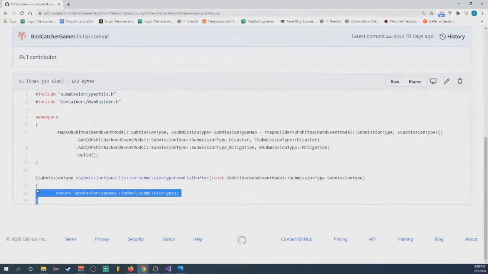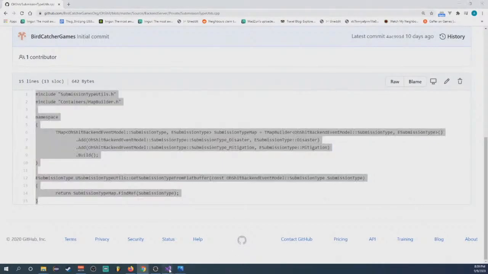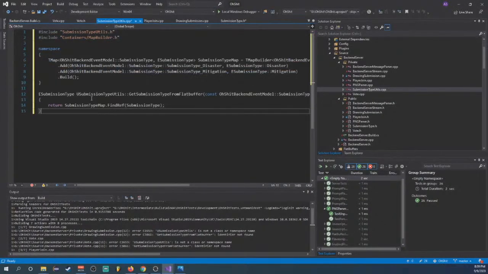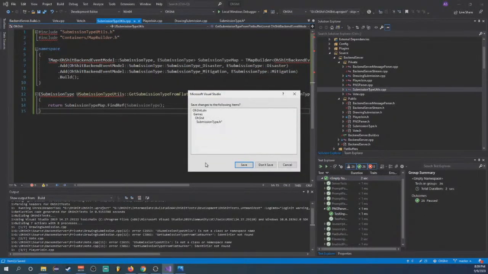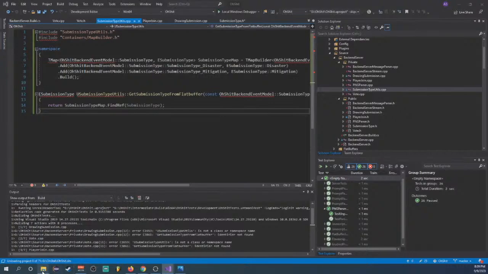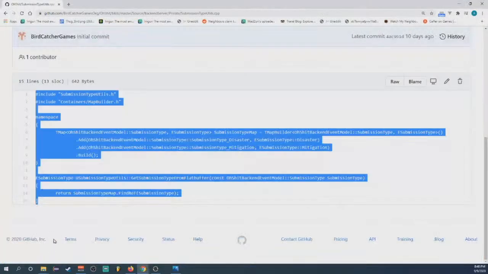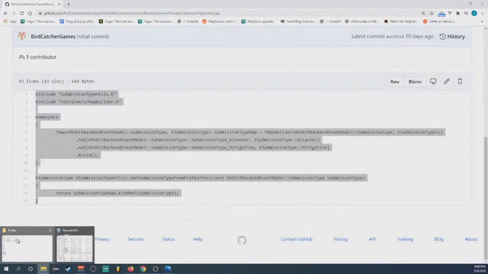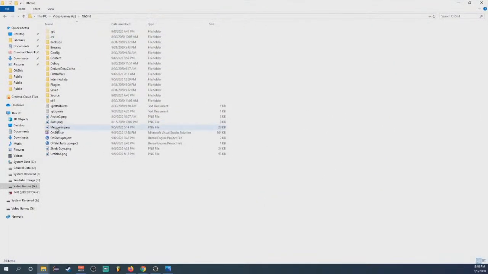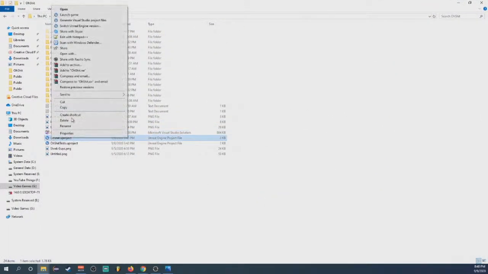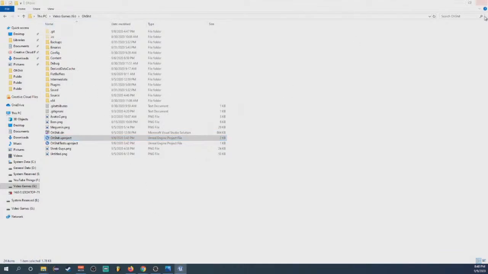Okay, submission type utils. I'm gonna just take all this data. There we go. And then I need to actually close out the editor real quick. And then I need to regenerate the project. Game dev is nothing if not very tedious sometimes. Right.